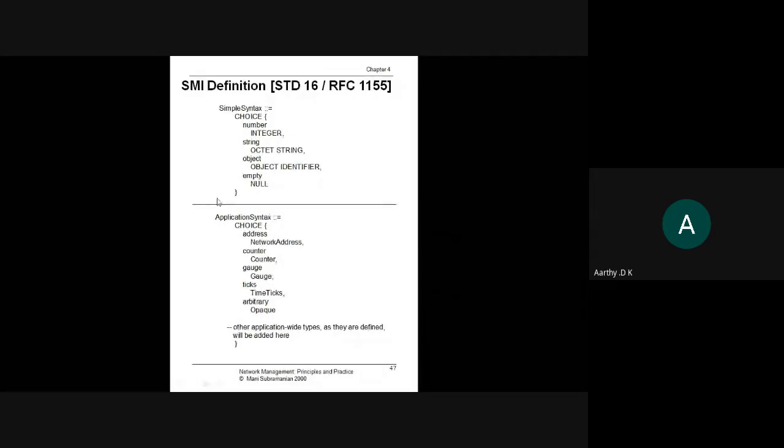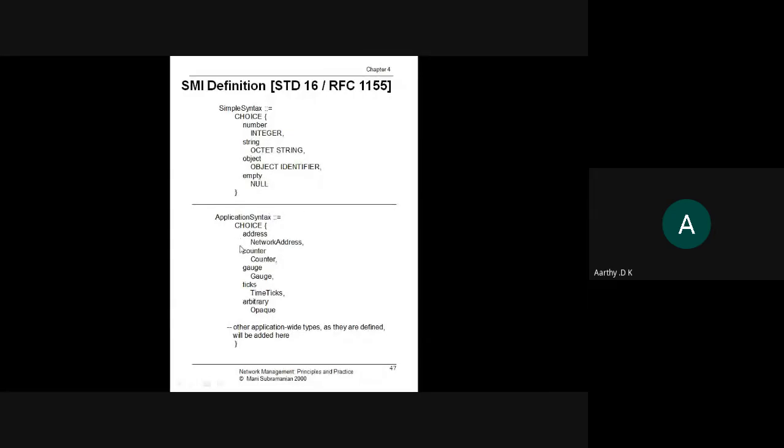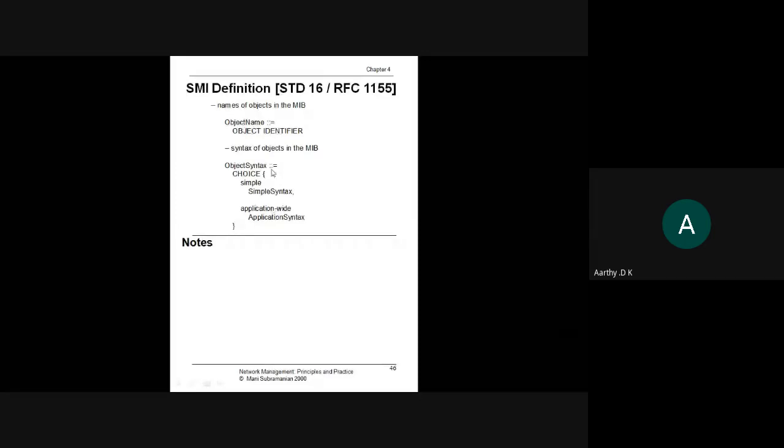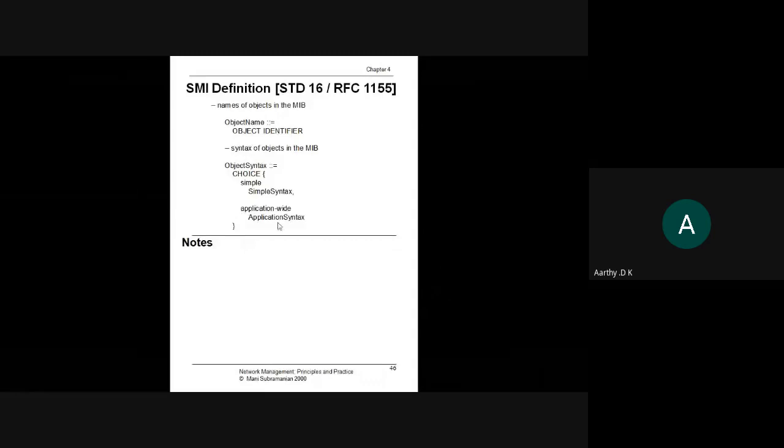These are the different data types that we saw yesterday: application specific data types. Every object will have a name and it will follow a syntax. That syntax can be either simple or application specific. You also have the construct data type, which is your sequence and sequence of. A particular object can be a sequence, or a sequence of, that is, a grouping of. They have given only simple data types and application specific data types.